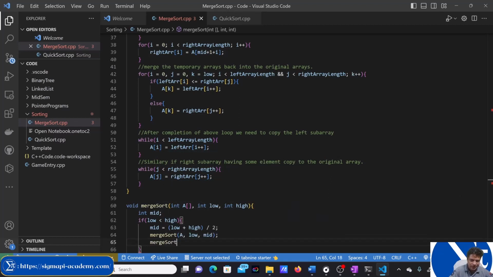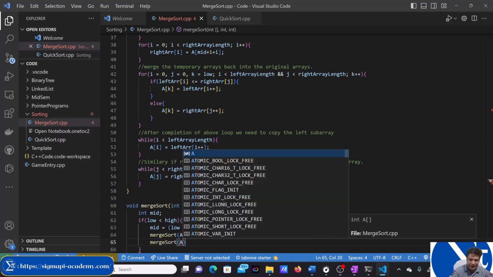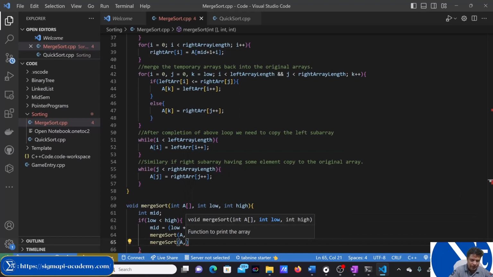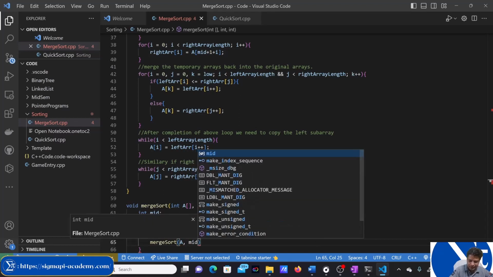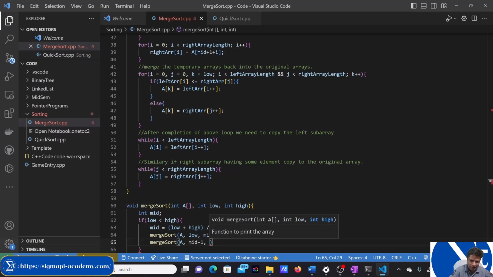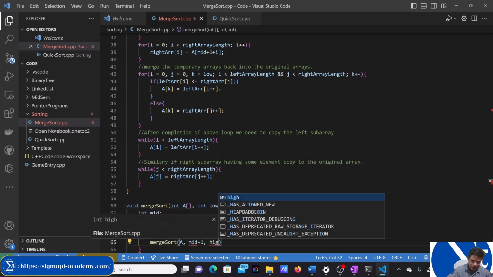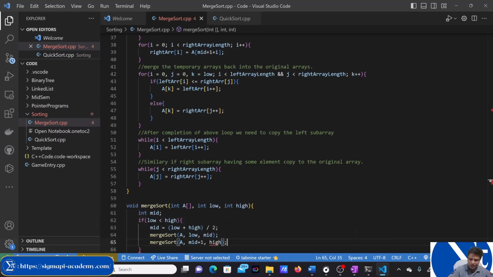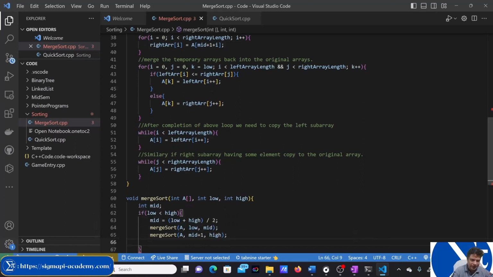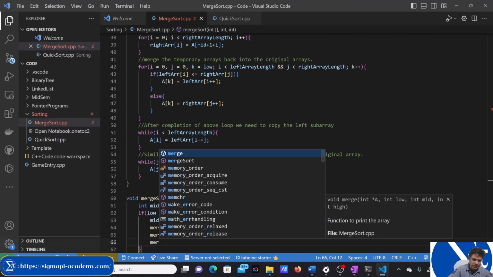Merge sort, array, comma, mid plus 1, comma high. Let me put the semicolon here, and after doing these two merge sort calls, what I have to do is merge the array.